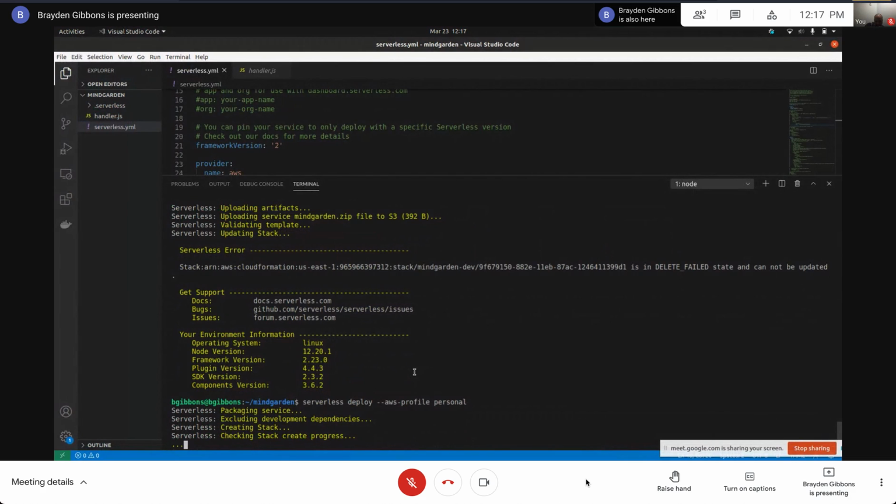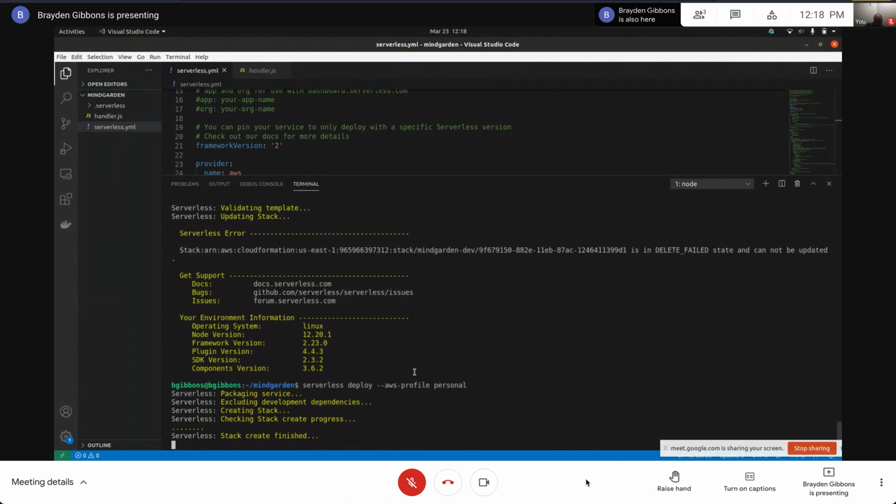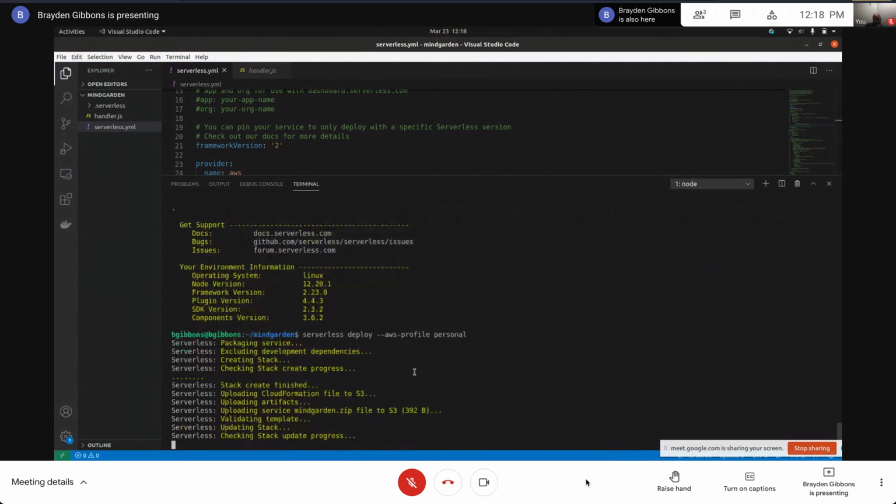So there's just another example of how serverless takes care of a lot of that error checking and making sure things don't conflict or cause issues. There's a lot of checking on the back end to make sure you're actually doing the right thing, and it'll usually scream at you before you do something wrong or that would cause issues. Alright, as you can see, it finished creating the CloudFormation. It's uploading those artifacts. It's updating the CloudFormation with the new information.